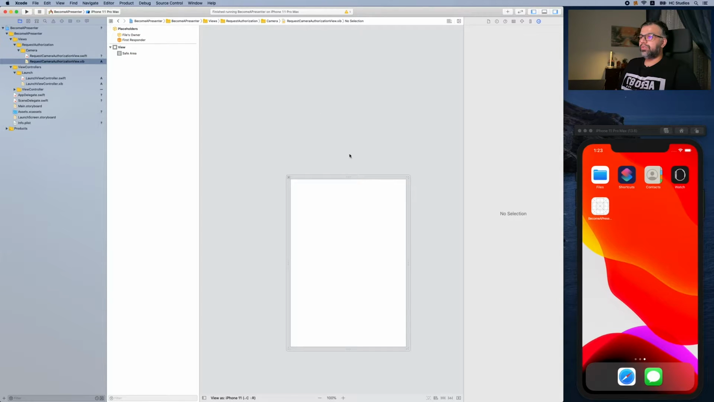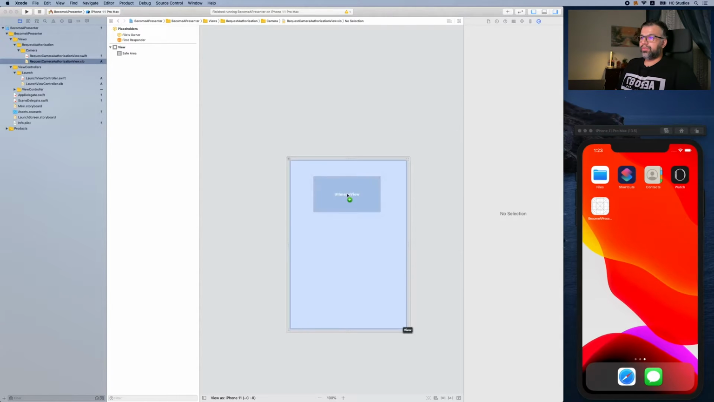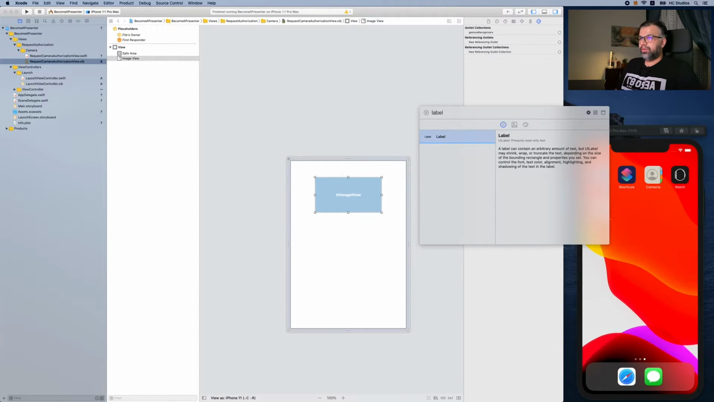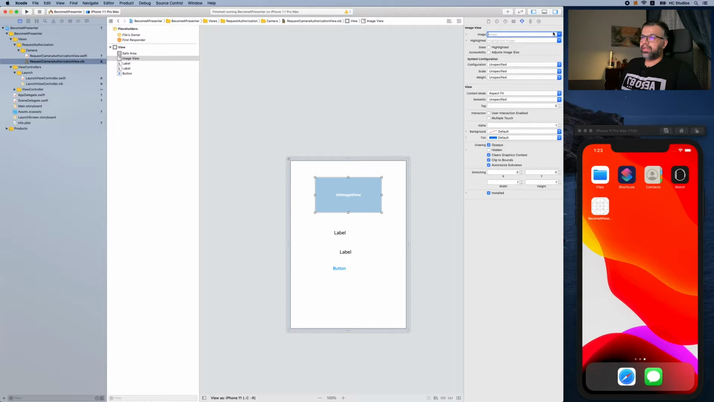Next, we are going to add some views inside this view. So for that, open up the library, bring in an image view, two labels, and a button. For the image view, I'm going to specify its image as camera. This is using the SF Symbols names. You could use your own icons and images by adding them to the assets library and loading them up over here. It's up to you. I'm using SF Symbols. This is something new that iOS 13 has from Apple.